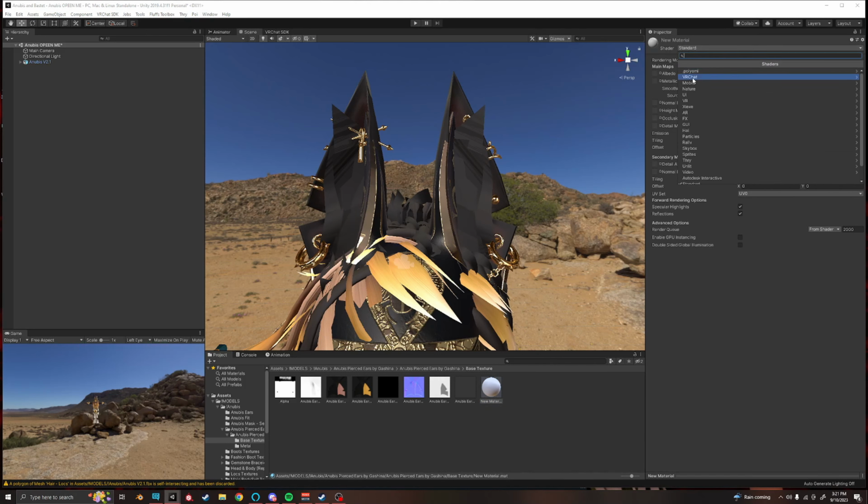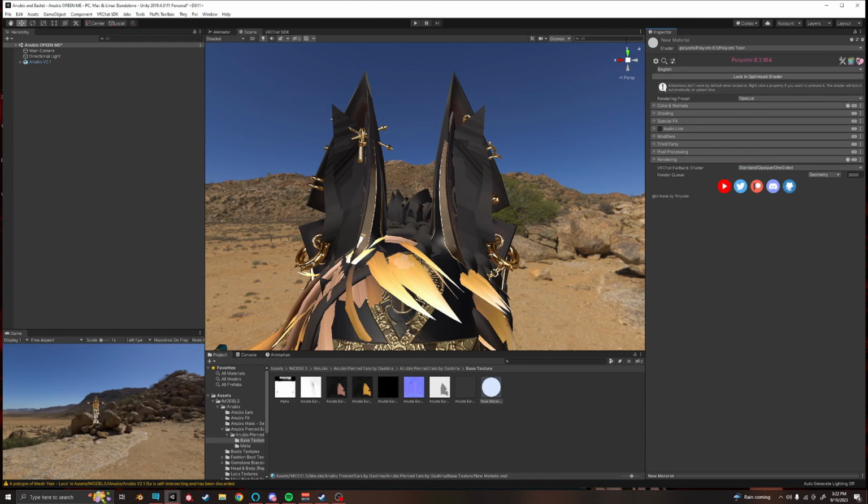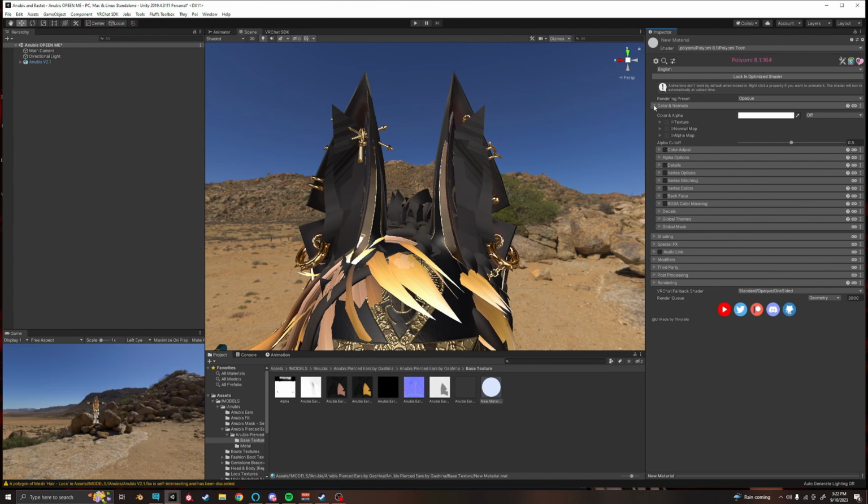So we're going to click that drop down, go to Poyomi, and I recommend 8.1. It's what we use on all of our models. And then ignore all of this extra stuff. We have Poyomi Pro, so we have more options, but you want Poyomi Toon. And it's going to give you this. So you're going to come right here to this top one, color and normals, and drop that down.